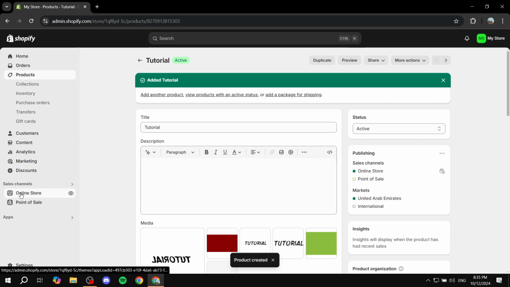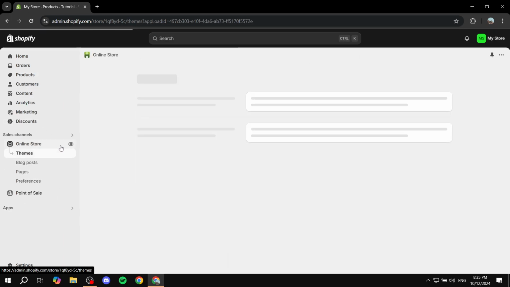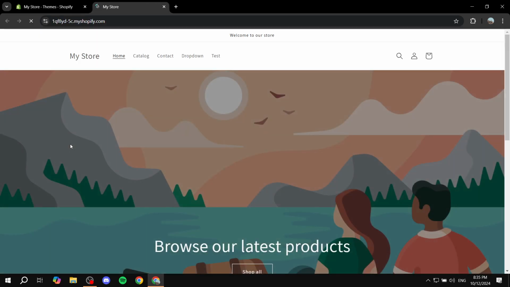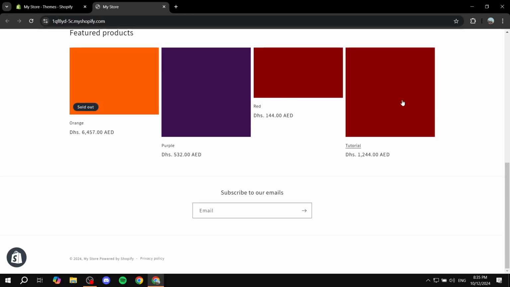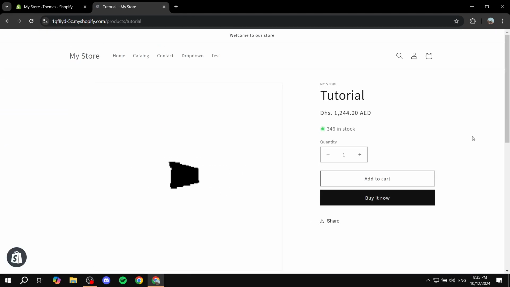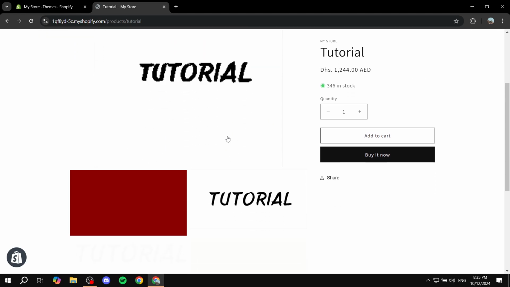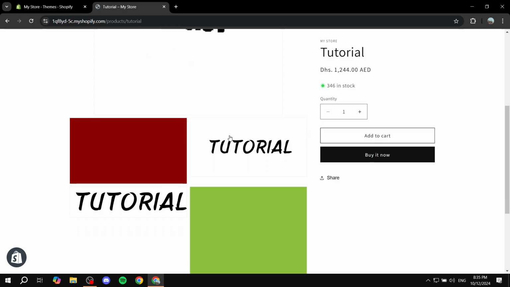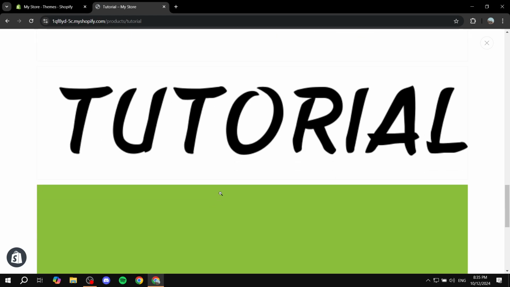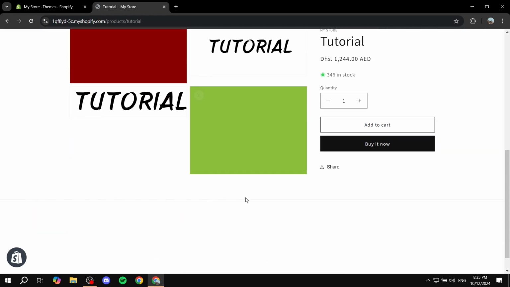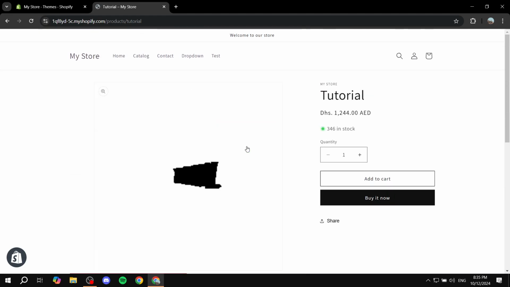We can click on our online store, click on preview your online store or view your online store. And then we can click on this one. And you can actually see now we have our first image, which is a GIF. And then we can also see the other images here that we can click on to view further. So this is pretty much how to do it with a new product.